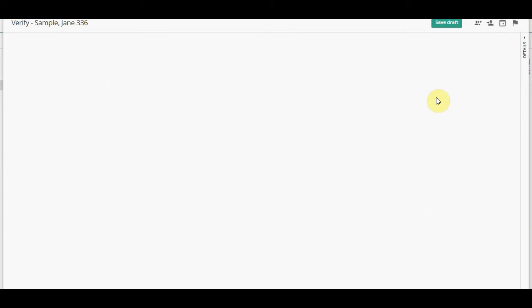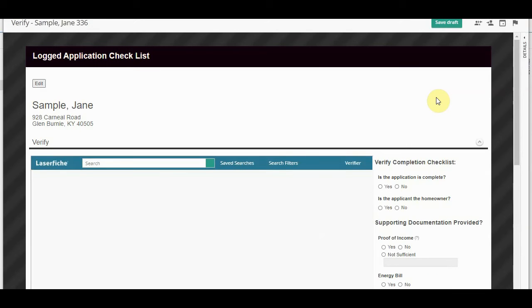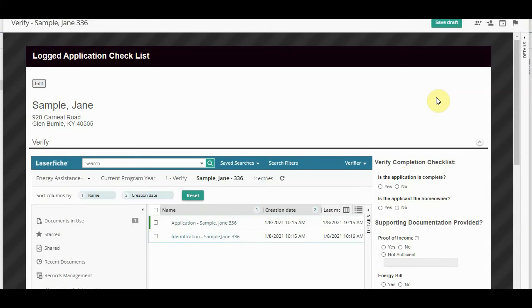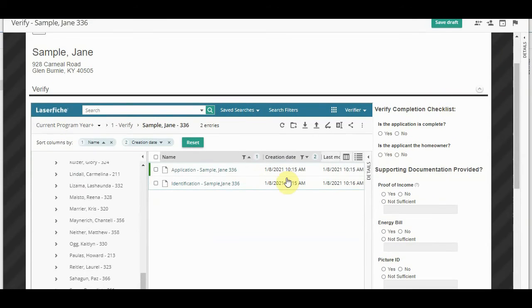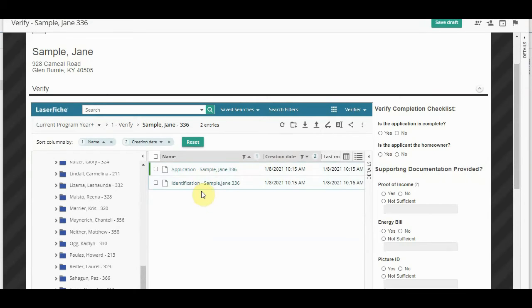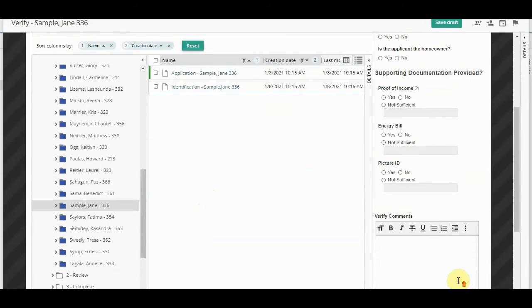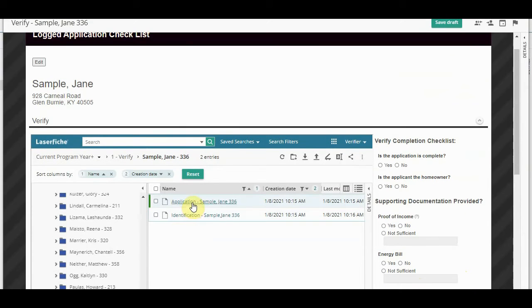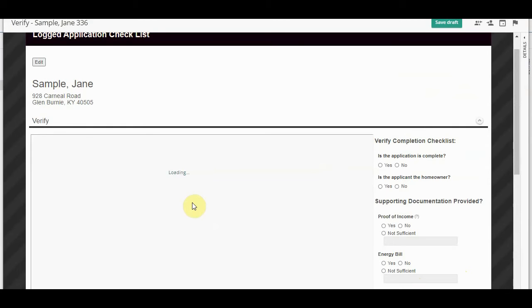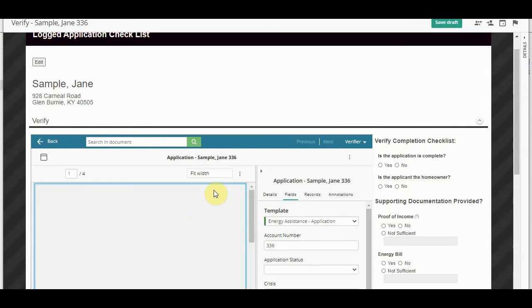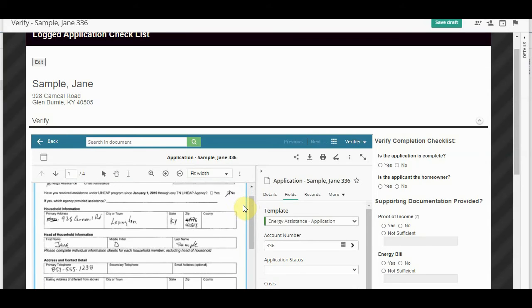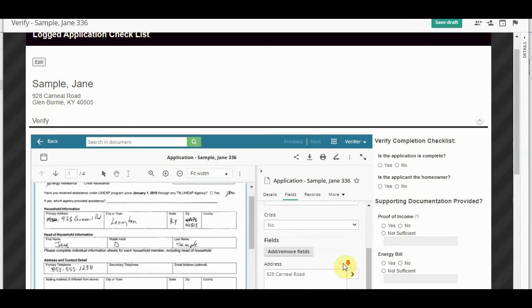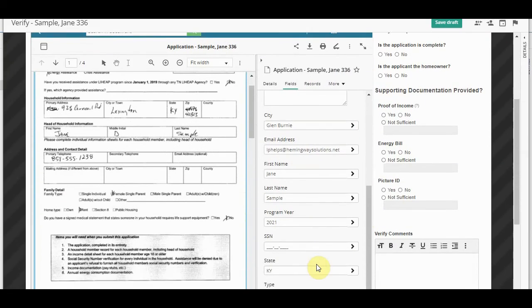You can see that Laserfish has recognized that the application and the identification form belong together and are presented as one task for her to work on. And we have several questions that remind the verifier of the criteria that she must look at during this phase of the approval process. The verifier can open both the application and the identification documents. You can see that we have automatically changed the template on the document and have looked up pertinent information in the agency's database and populated the appropriate fields.